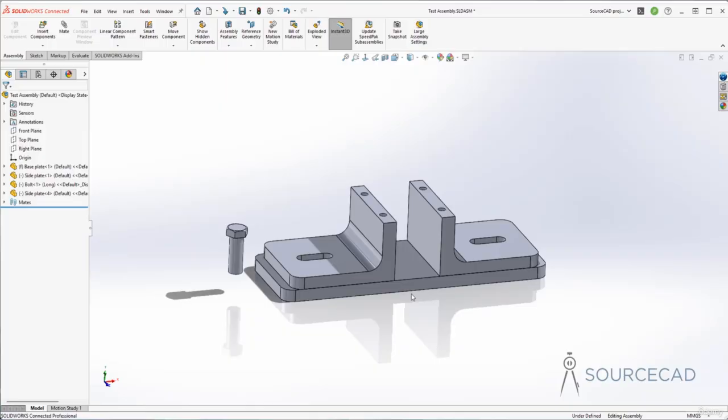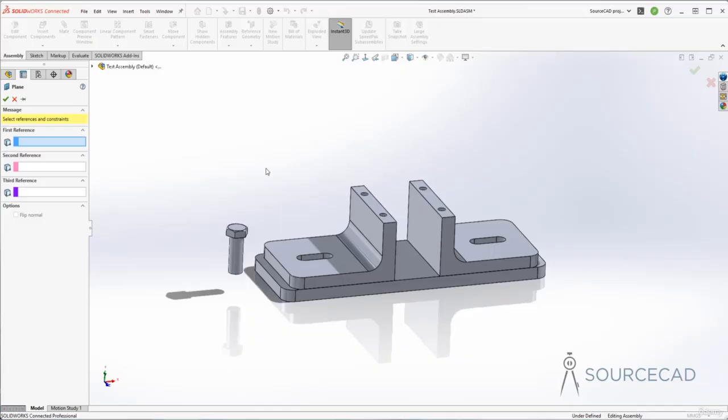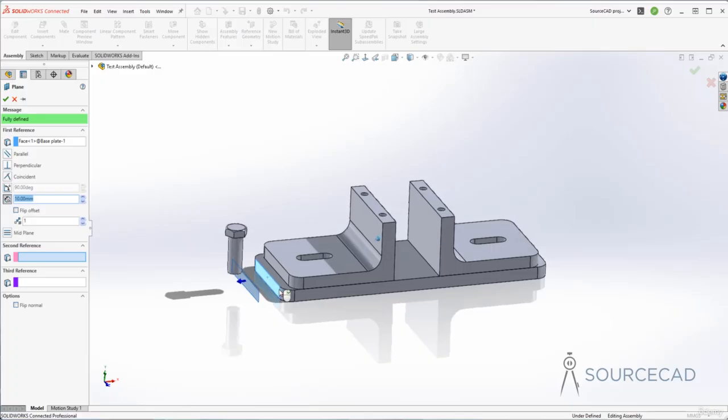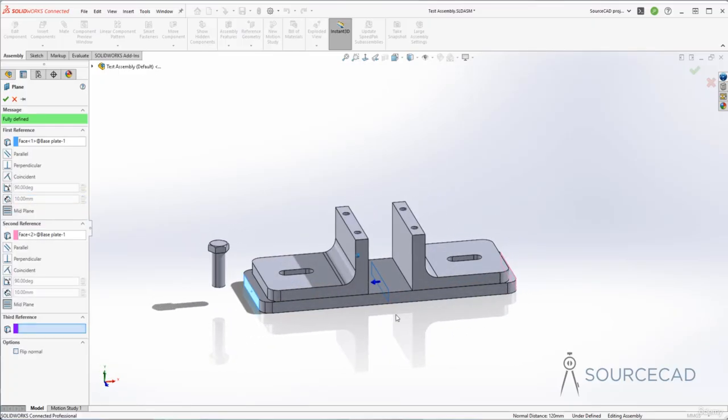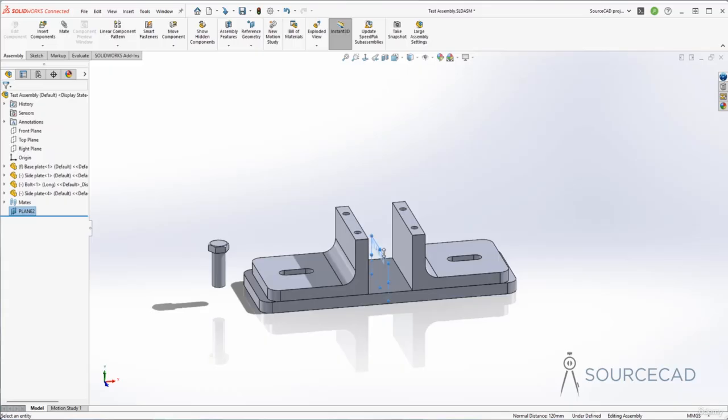But before adding a symmetric mate, we need to add a mid-plane. We can add a mid-plane using the reference geometry option. So on the assembly panel, I'll go to reference geometry and select plane. Now we are just adding a simple plane. Using this bottom plate as a reference, I'll select this one, and then move it here, to this one. Using these as references, I'm adding a plane. Now that's exactly in between these two planes. So click OK, and here we've got this plane.